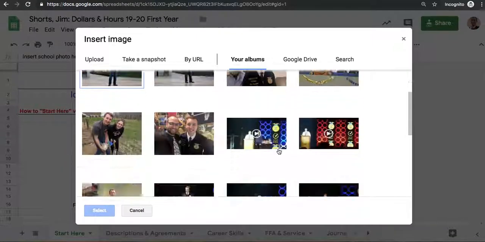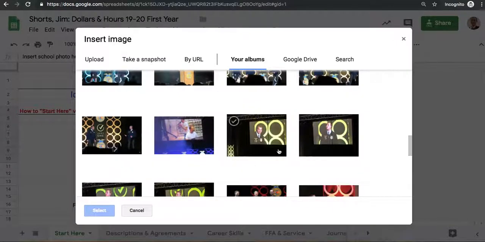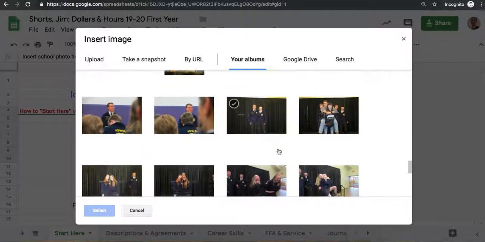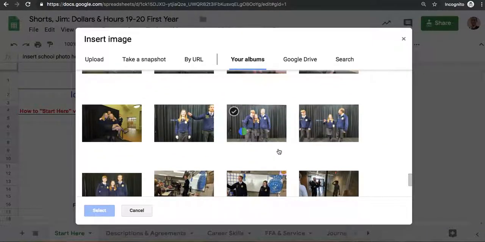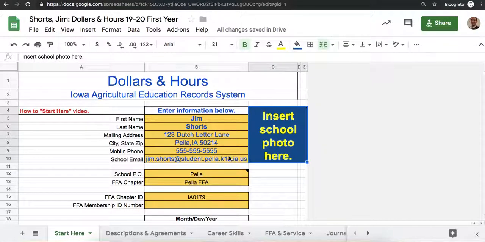When selecting a profile picture, you want to make sure it's a nice profile picture that actually shows your face, and also, if possible, make sure that it's something that actually relates to your SAE as well. Awesome, so you can see that popped up there.